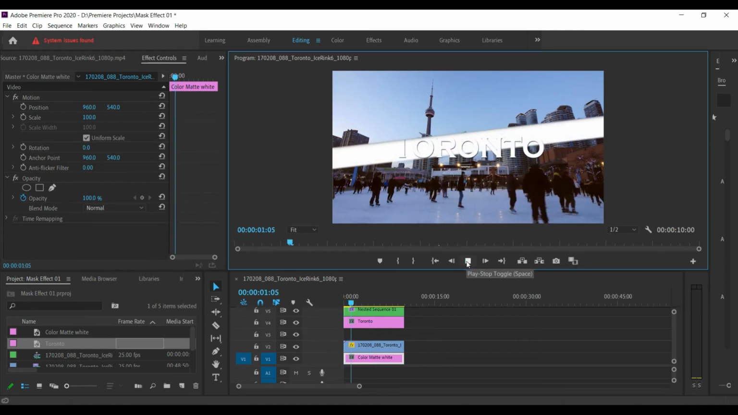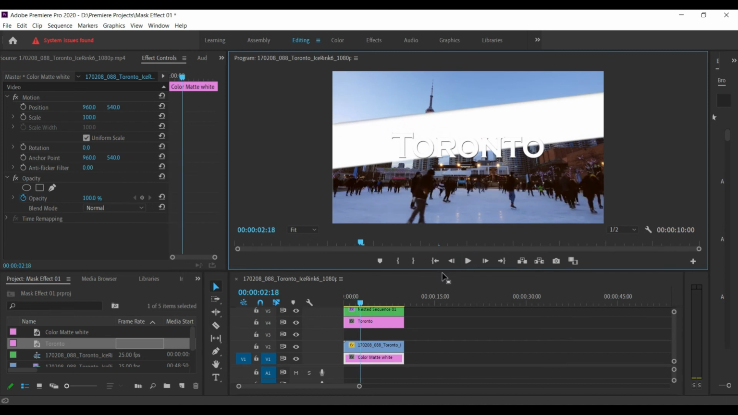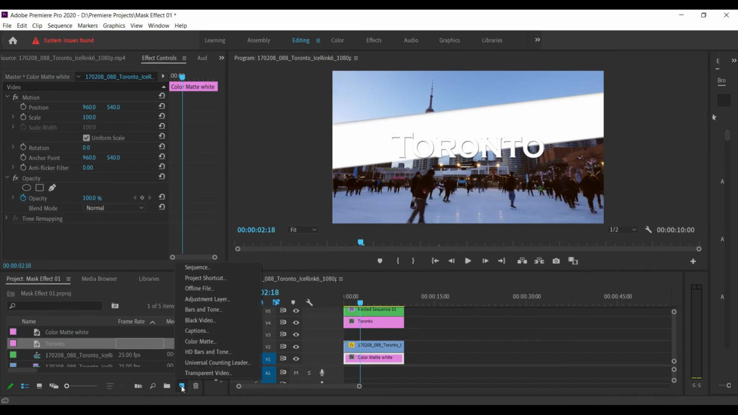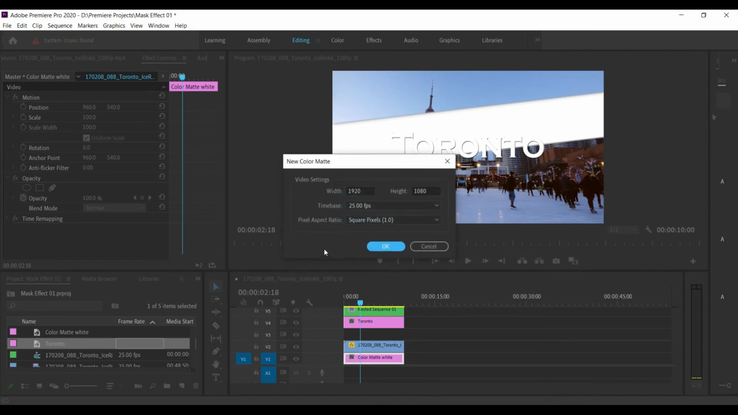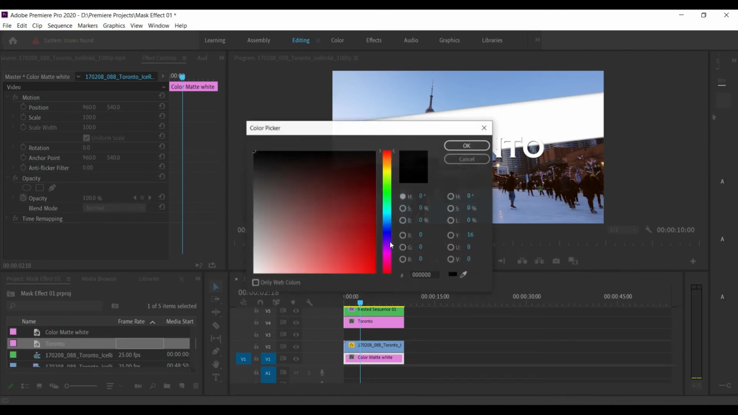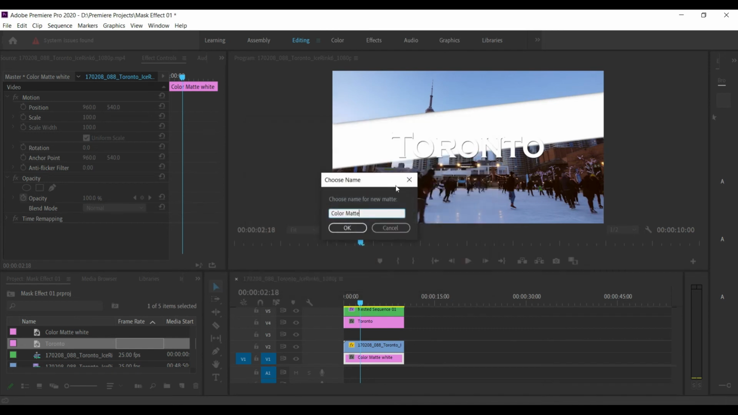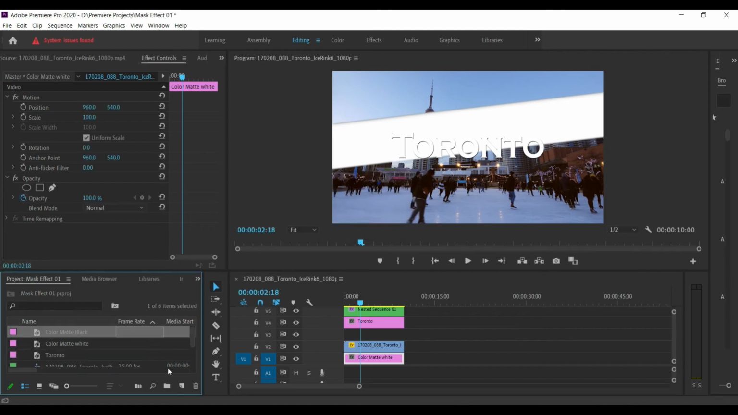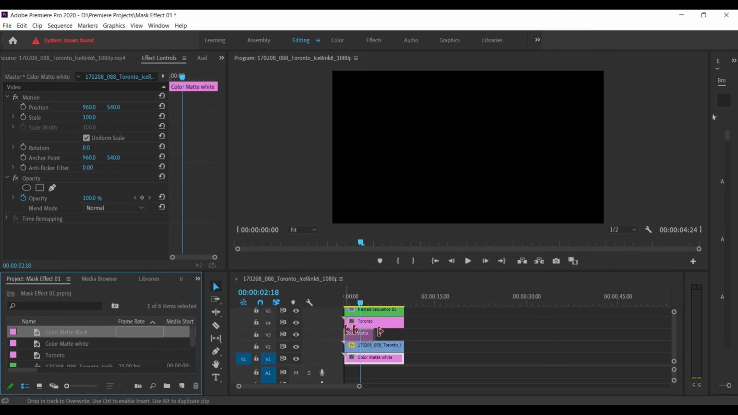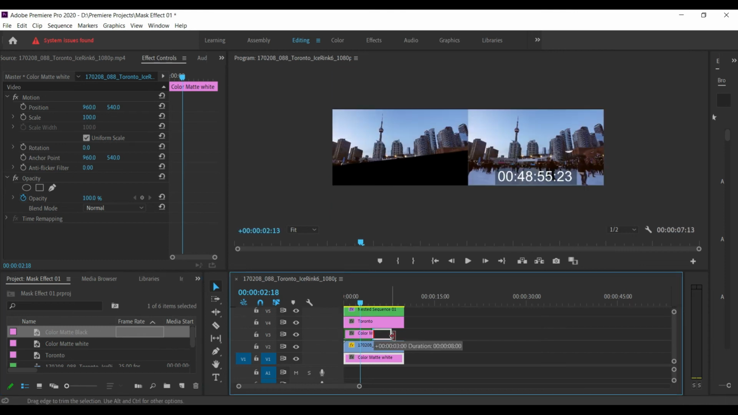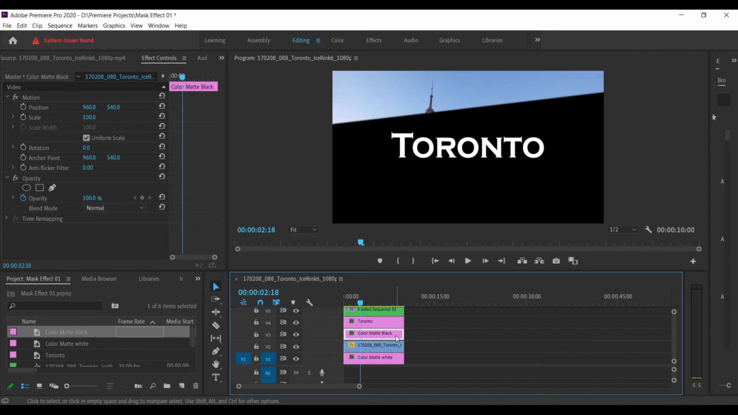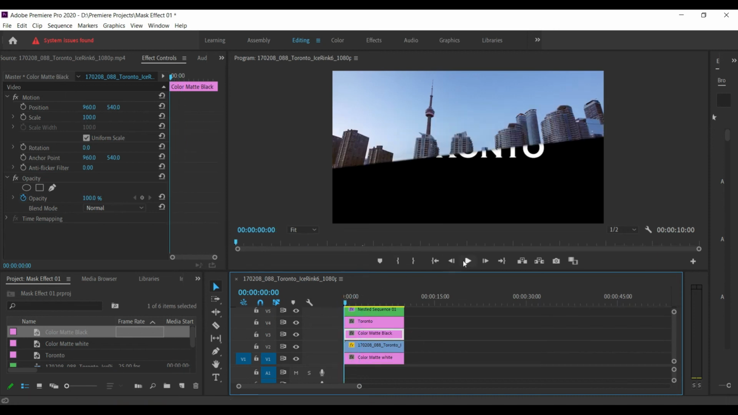So now we will move to the next step, which is we will add a color matte, and this time it will be a black one. So let's add this one, color matte, and it's pitch black, and we will name it Color Matte Black so that you can also remember what I'm doing here. And we will put this layer beneath both layers. Now selecting this one, so now how does it look like?